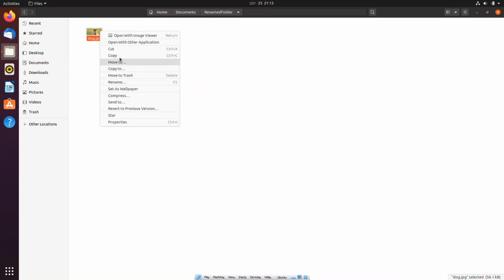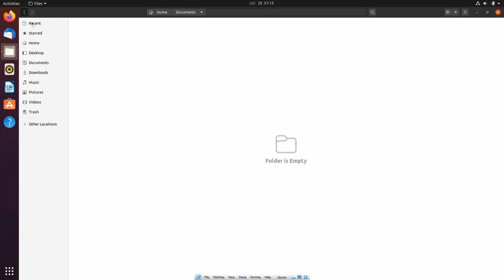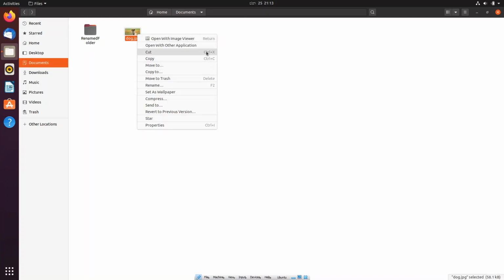You can even move it to trash. Or you can use the default copy paste shortcuts: Control C for copying, Control V for pasting, and Control X for cutting.